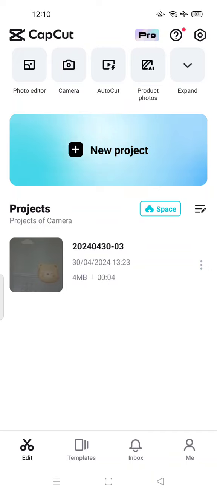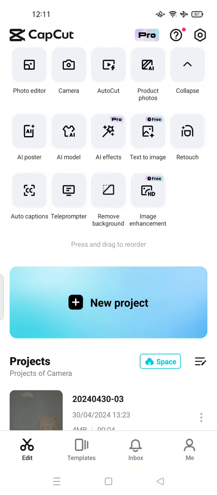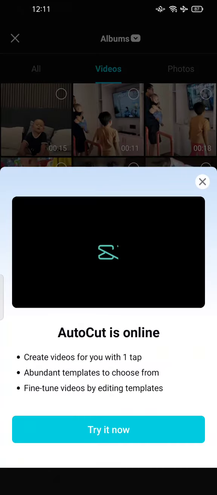On today's tutorial, I'm going to show you how you can use the AutoCut feature on CapCut Mobile. So by using this feature, you can instantly cut your video to fit into a CapCut template. Let's start by clicking on this AutoCut on the CapCut homepage.